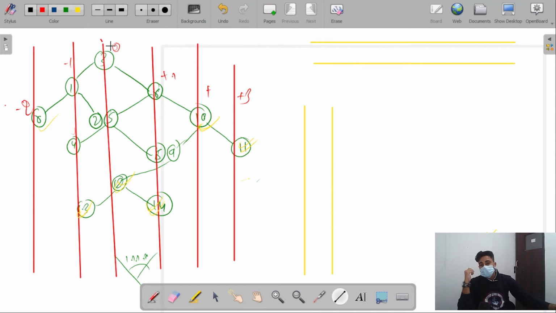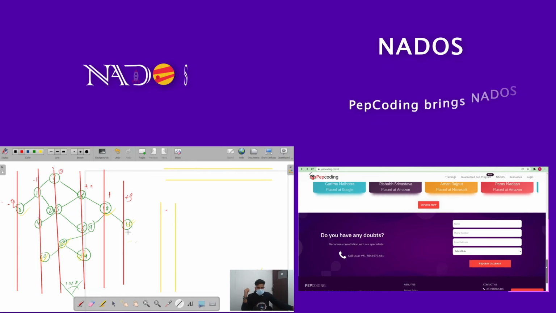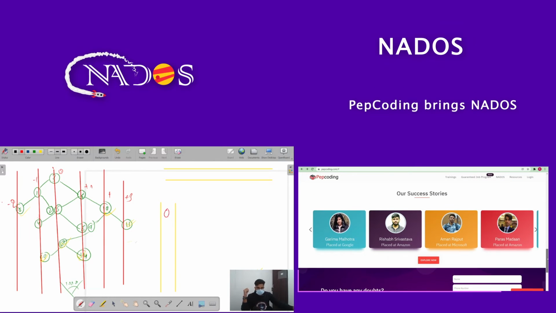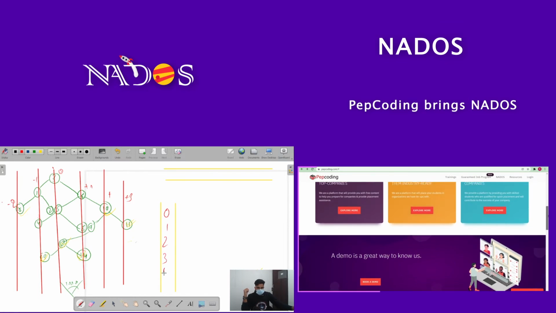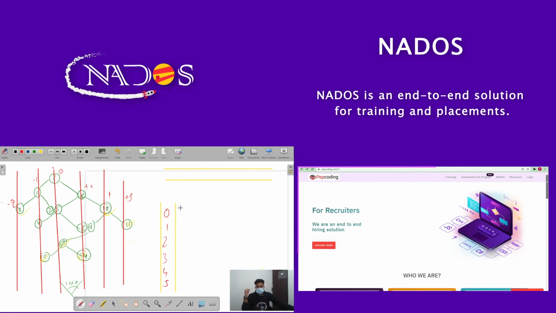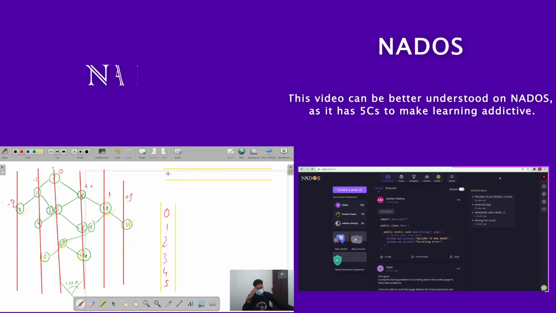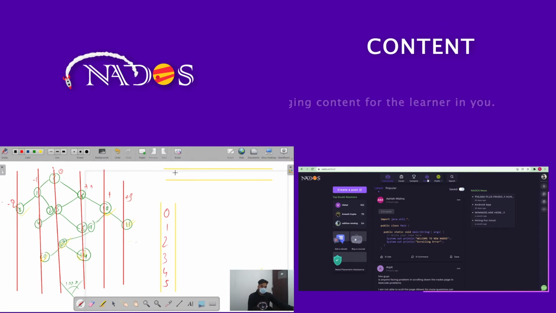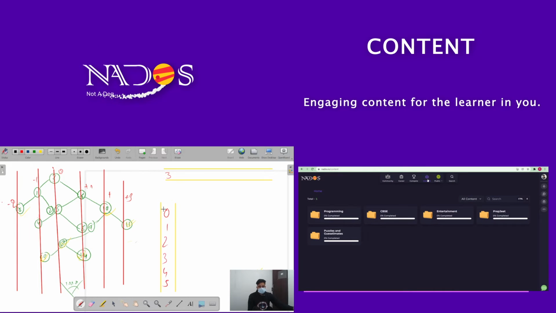So at first, let me write the levels. This node will be present at level 0, 1, 2, 3, 4, and 5. So I'll put this 3 as my root node into the queue. Now I'll perform a while loop, and I'll keep on working over all the remaining nodes.